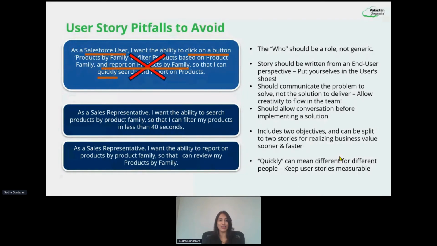It's so measurable. So when I'm testing this particular story, when my tester is on it, then they will know that all they need to understand is if the result comes back in less than 40 seconds. It's really measurable now. So that looks much cleaner. And now let's look at our second objective. As a sales representative, again, my persona is clear. I want the ability to report on products by product family.